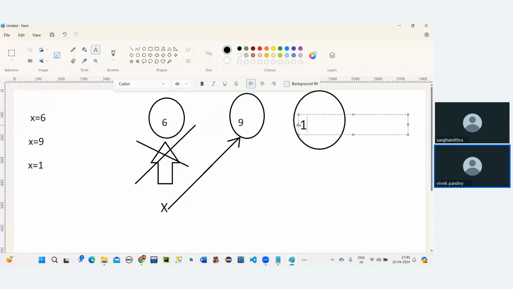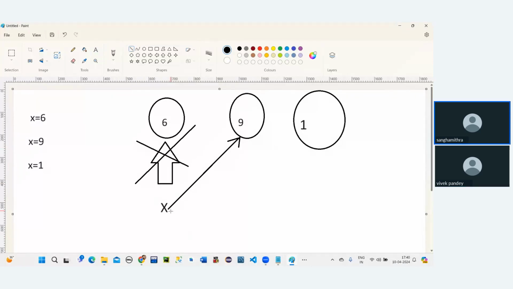Here it is, 1. So now what happens? x points to what? x points to 1. Yes, x points to 1. Then how about the 9? It has no value. So it will do cancelling. Yes, this is cancelled, this is cancelled. Now what is the value of x? 1.